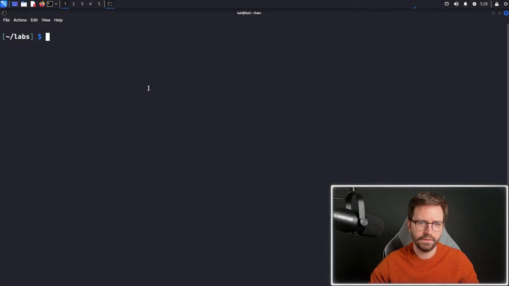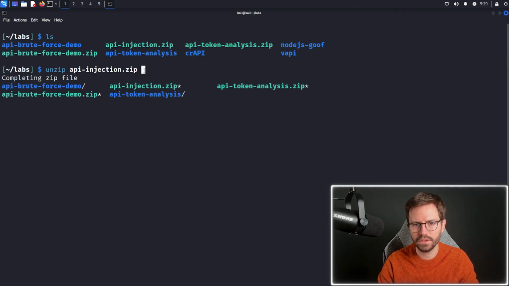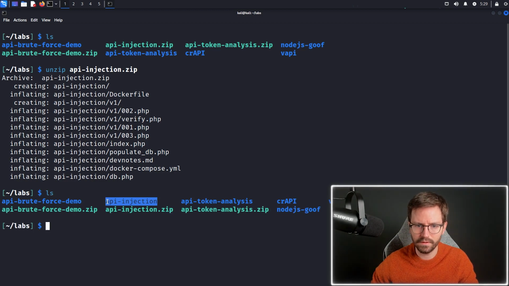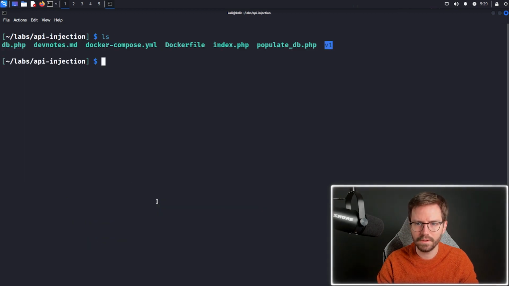All right, so let's dive in. I'm here in my labs folder and we have the API injection.zip. So I'm just going to unzip API injection.zip, hit enter, and then you'll see that it created an API injection folder. So, whoops, we'll just come into this and have a look, and then we'll just sudo docker compose up.